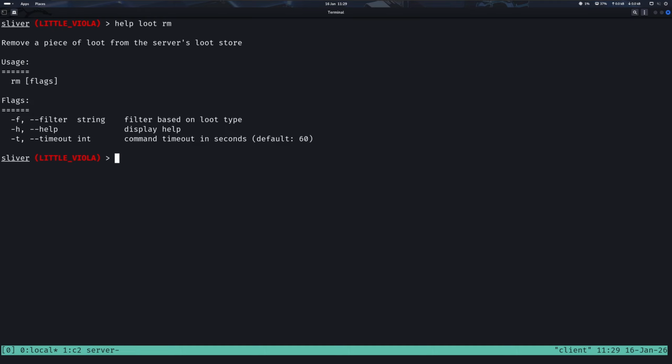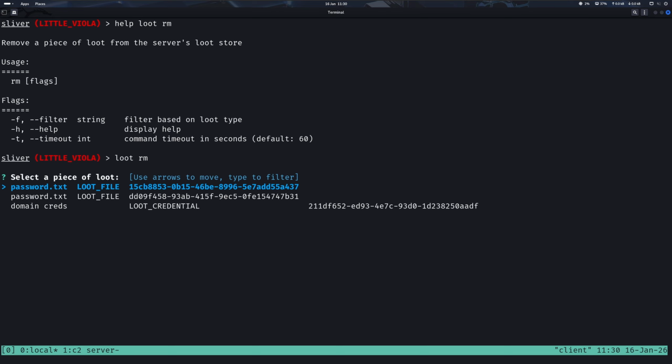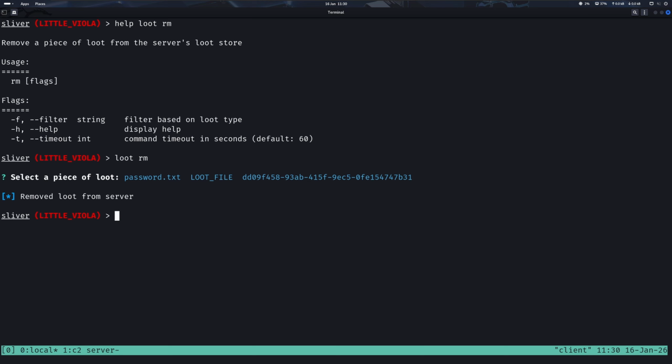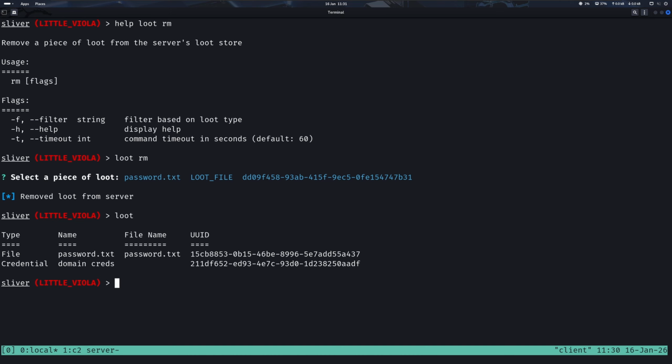Now, when you no longer need a given loot item, you can use the rm argument to remove that piece of loot from the server's loot store. And as you'll see there in its usage, all that it requires is simply the argument of rm. And once ran, you'll see here we are given all of our looted items, and then we can select whichever loot item we want to remove. So to remove this duplicate, I'm actually going to remove the password.txt file. And once executed, the loot is removed. And if we use the loot command as is once more, you'll see that we are only left with the two files.